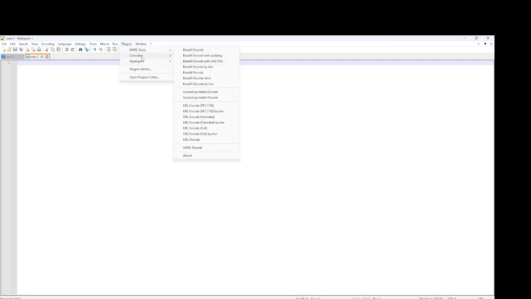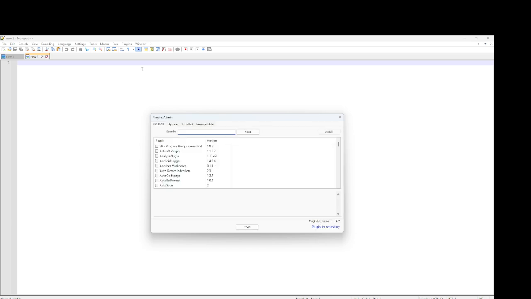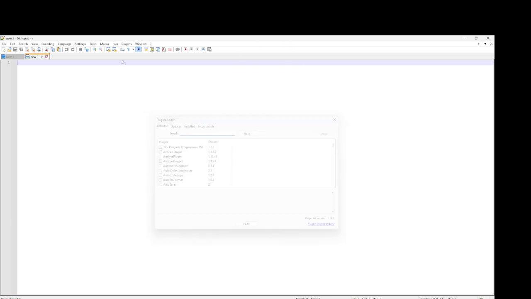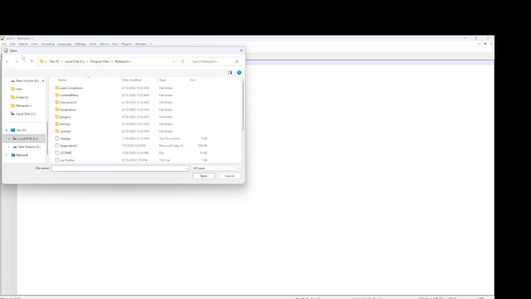A new window will appear. In the search box, type Compare. You should see the Compare plugin in the results. Select the checkbox next to Compare, and then click Install. Notepad++ may restart after the installation is complete. If it asks you to restart, click Yes.